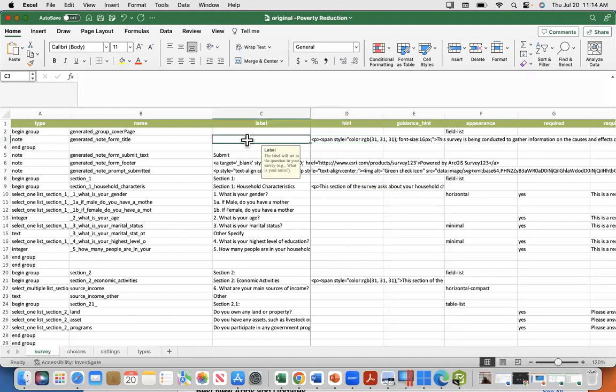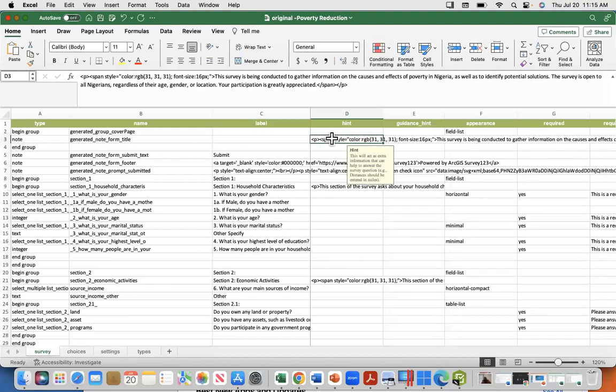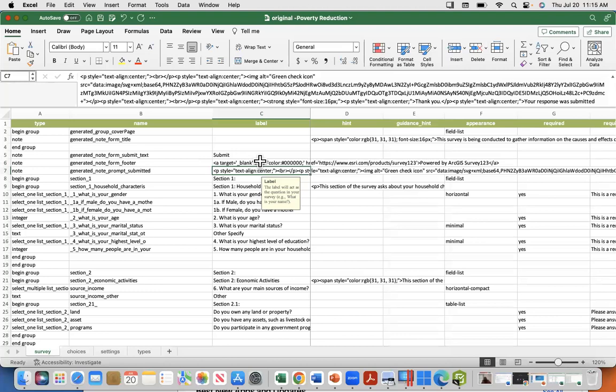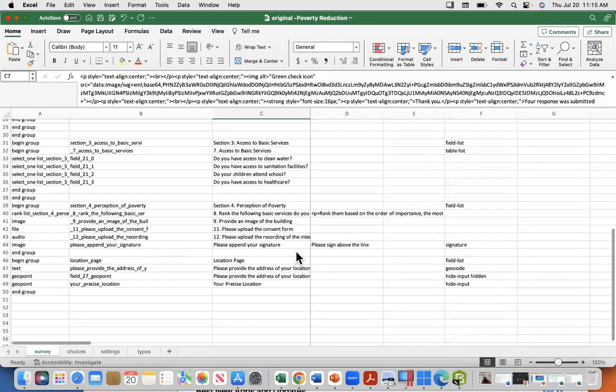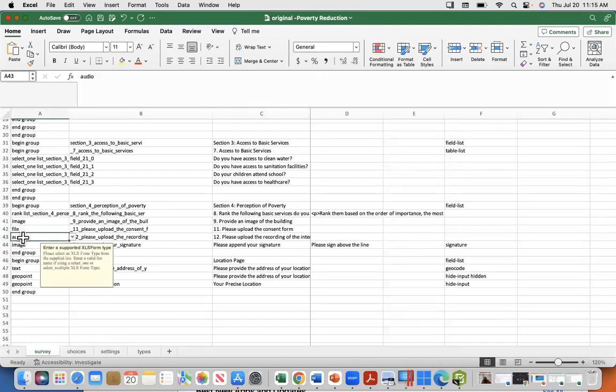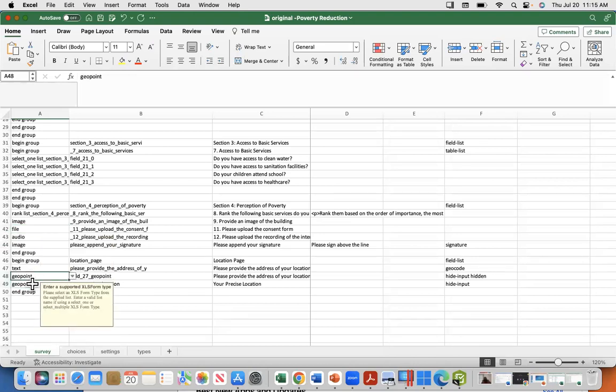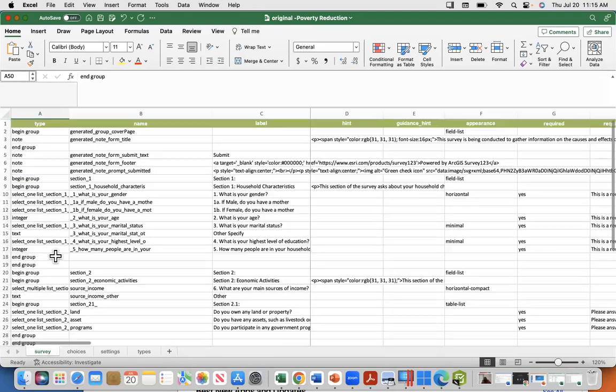You can see it will not have any label, but all our HTML formatting takes place in that section. We also have the footer. These are things that are not part of the survey. They are there to make our survey readable. And you can see our audio files is just a question type audio. Our image is just a question type image. And this is the geopoint that we talked about earlier to capture our location while we are working on our data collection processes.